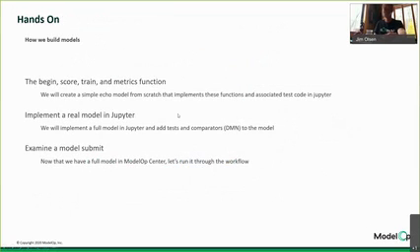So that's kind of what we'll be doing today. It'll all be hands-on. We're going to start by implementing an echo model, kind of like the hello world example. That'll be very simple. It's just going to return the record it receives exactly as it receives it. And we're actually going to implement the different functions that are necessary to work with our runtime.